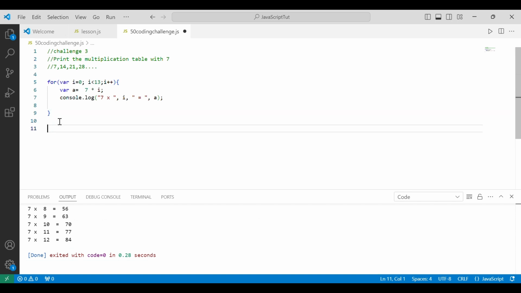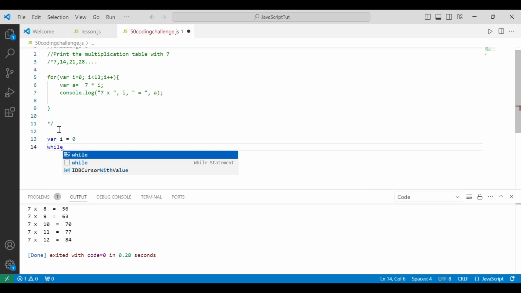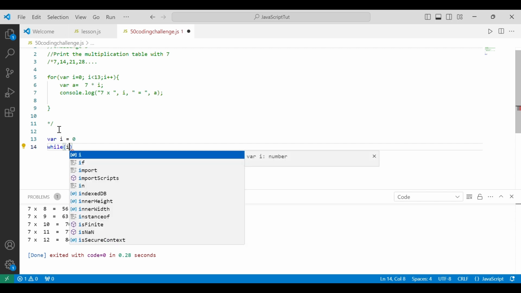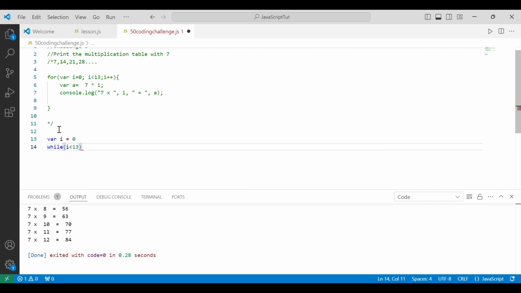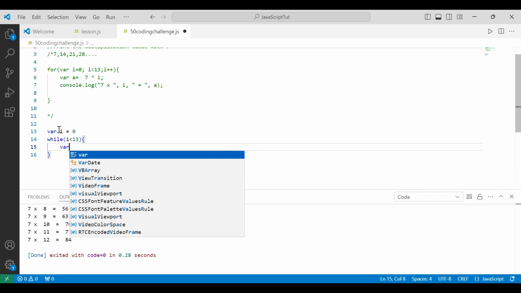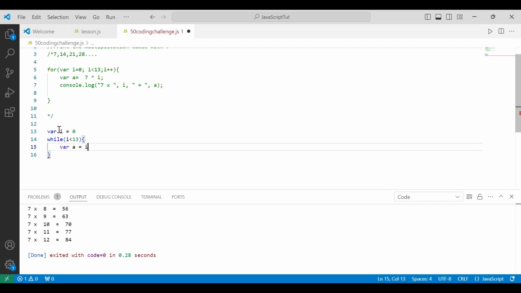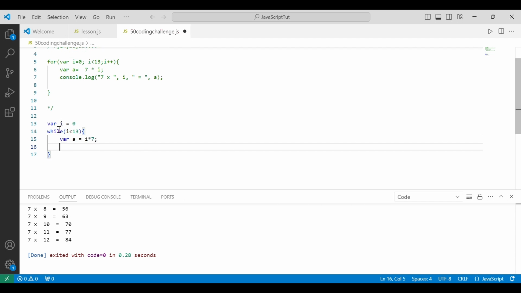So now we're going to go in and do it with the while loop. With the while loop, it's going to go like so. We have our variable I equal to 0. Then while, we're going to put in our condition: I has to be less than, we decided to go with, less than 30. We don't want it to run forever. Then we put our opening braces. Then we put the variable a is equal to I star 7.